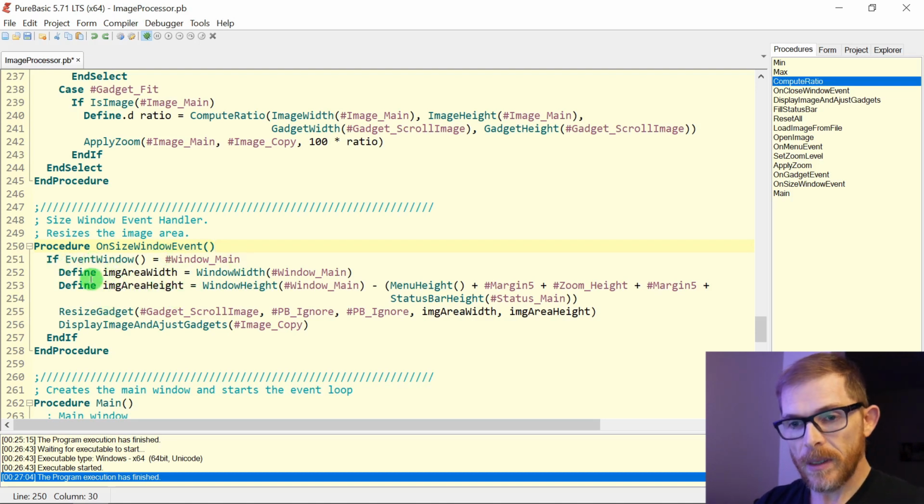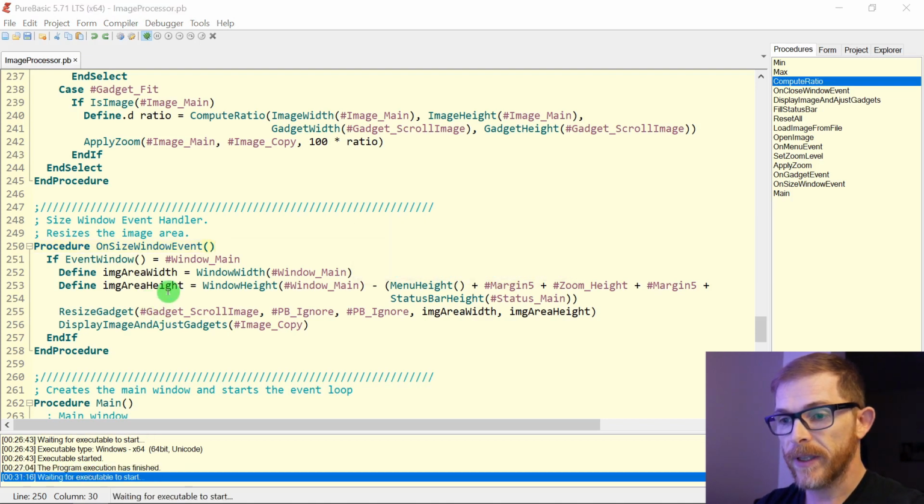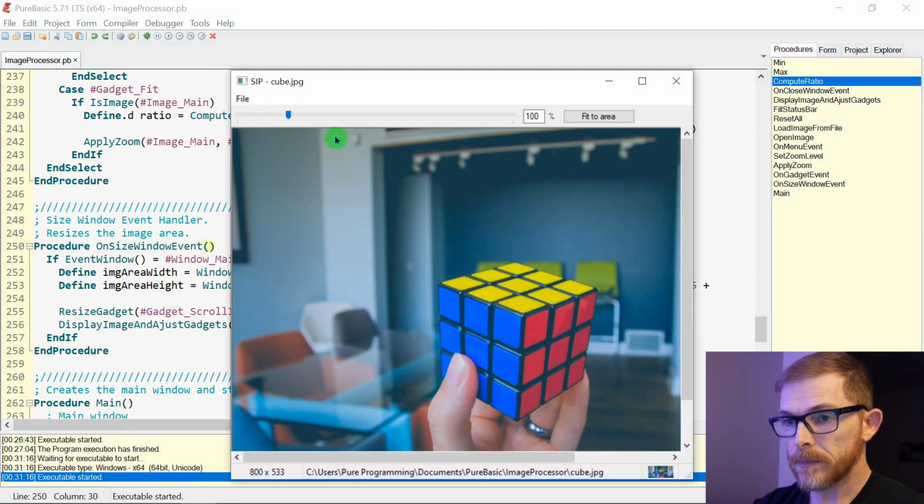Yes. Then I compute the new, what I'm going to resize is only the image area, only the scroll area gadget. Why is that? Let me show you quickly if that works. That works. Here, if I'm resizing the window, I don't want to resize the track bar here, the edit box or the button. I just want to resize the main window, the scroll area here.